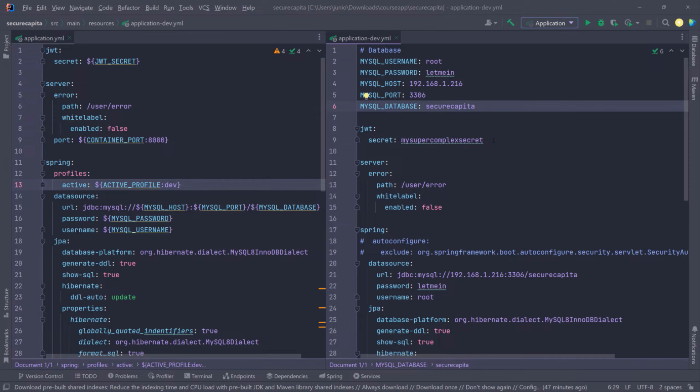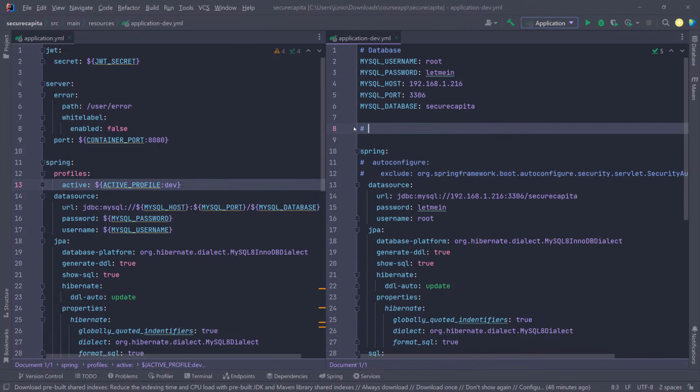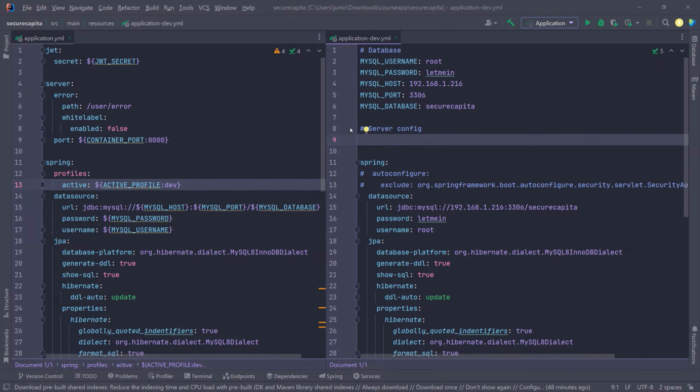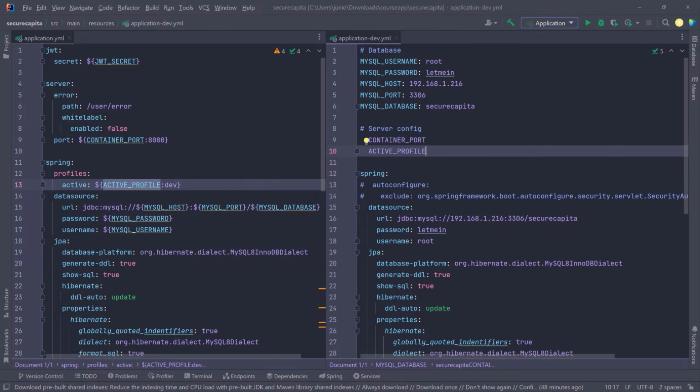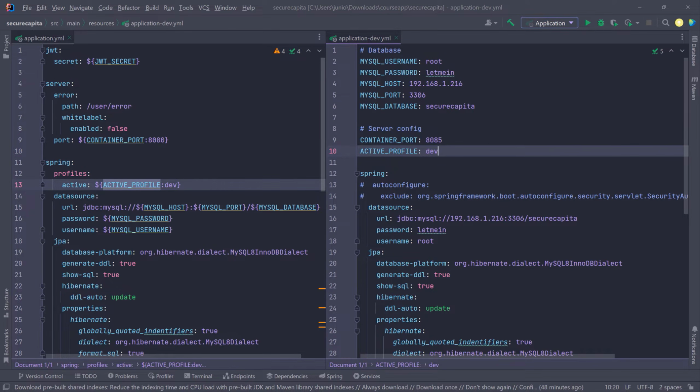And then I guess I can get rid of all of this. I'm going to add another comment, and I'm going to say server config, and these are going to be server related. So this is going to be the container port, so I can copy that and then paste it here. Also I can copy the profile, copy that and then paste it here, and make sure I remove the space in the beginning. The container port, we can make it 8085 if we want, and then we can make this one dev.